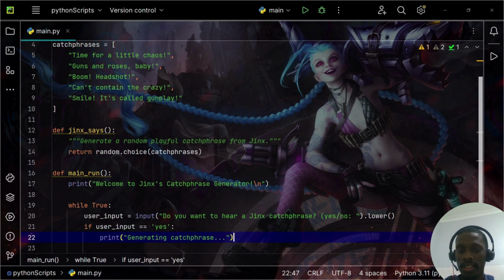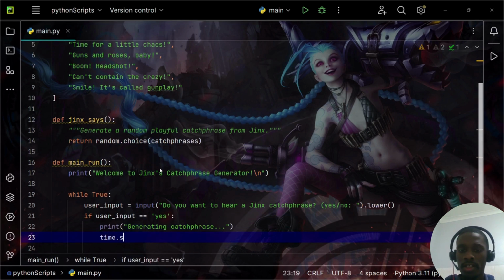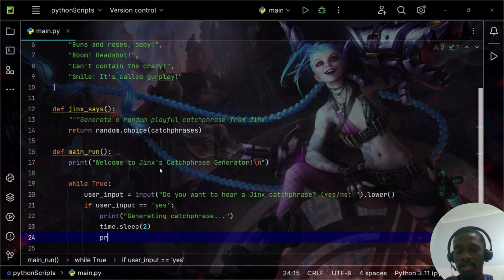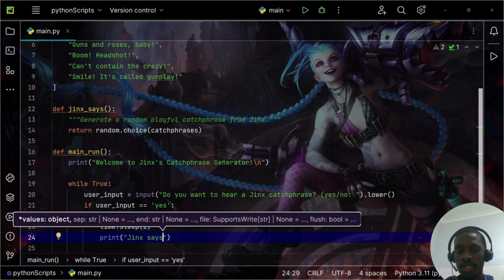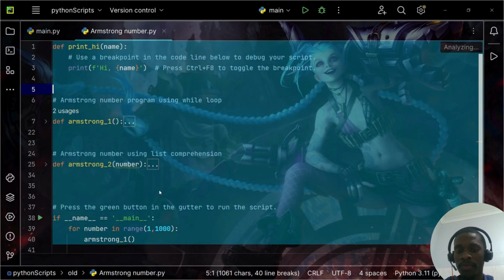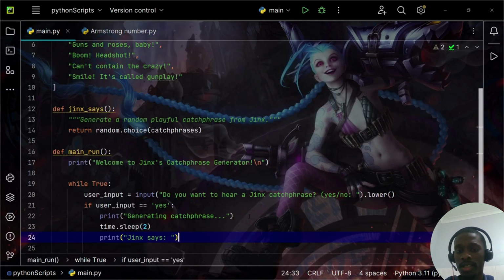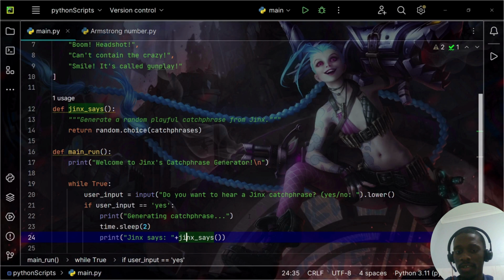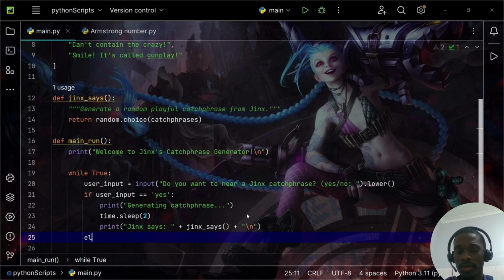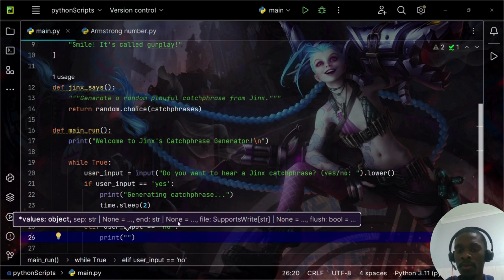So if it's yes, we generate a catchphrase for the user. So this catchphrase we're generating is from, remember, our function above, right? But we want it to sleep. That's where the time import comes in. From the time import we have above, that's where it comes in. We're just gonna make it sleep for 2 seconds. Then after that, we're gonna print Jinx says, and then pass our Jinx says function to basically this print, right? So now the terminal will have one random catchphrase. Then we want a new line.